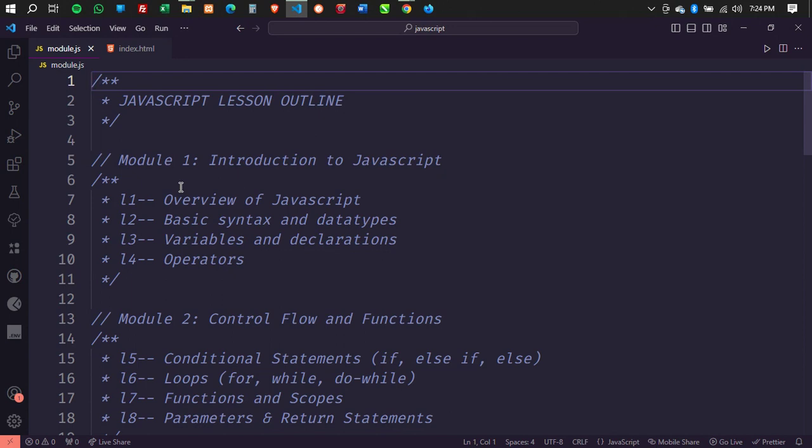We'll move on real straight. We'll look at variables and variable declaration, and then we'll move on to look at operators. Then in module two, we'll be looking at control flow and functions, and under that, we'll be looking at conditional statements. That is if, else, and else if. Then we'll move on to look at loops.